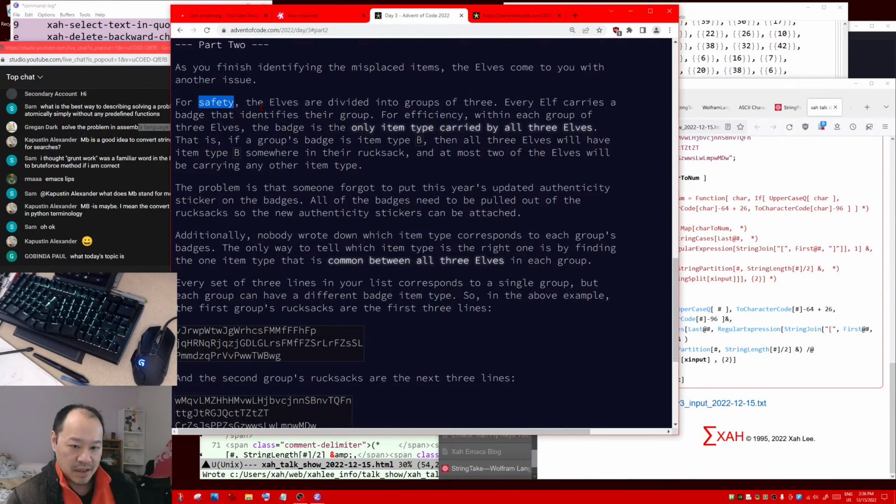So if a group's badge is item type B, then all 3 elves will have item type B somewhere in their rucksack. So each elf carries a rucksack. Okay, so if a group's badge is item type B, then all 3 elves will have item type B somewhere in their rucksack. And at most 2 of the elves will be carrying any other item type.